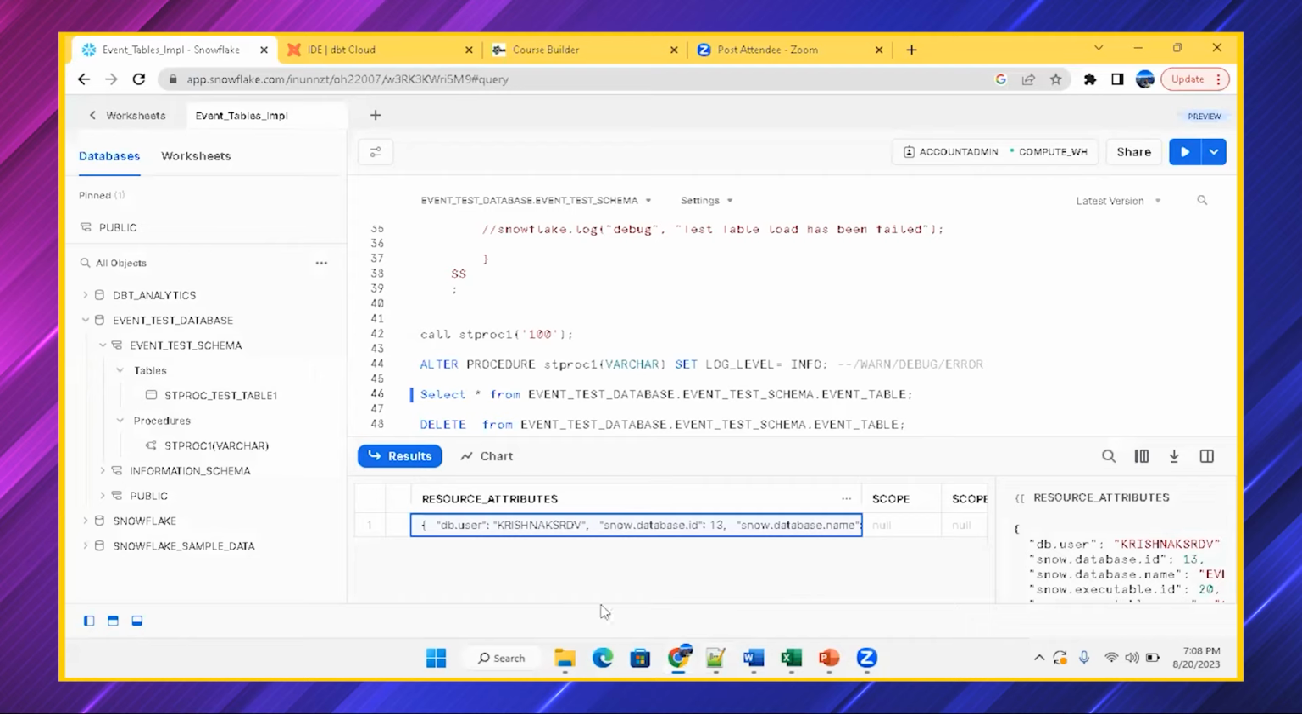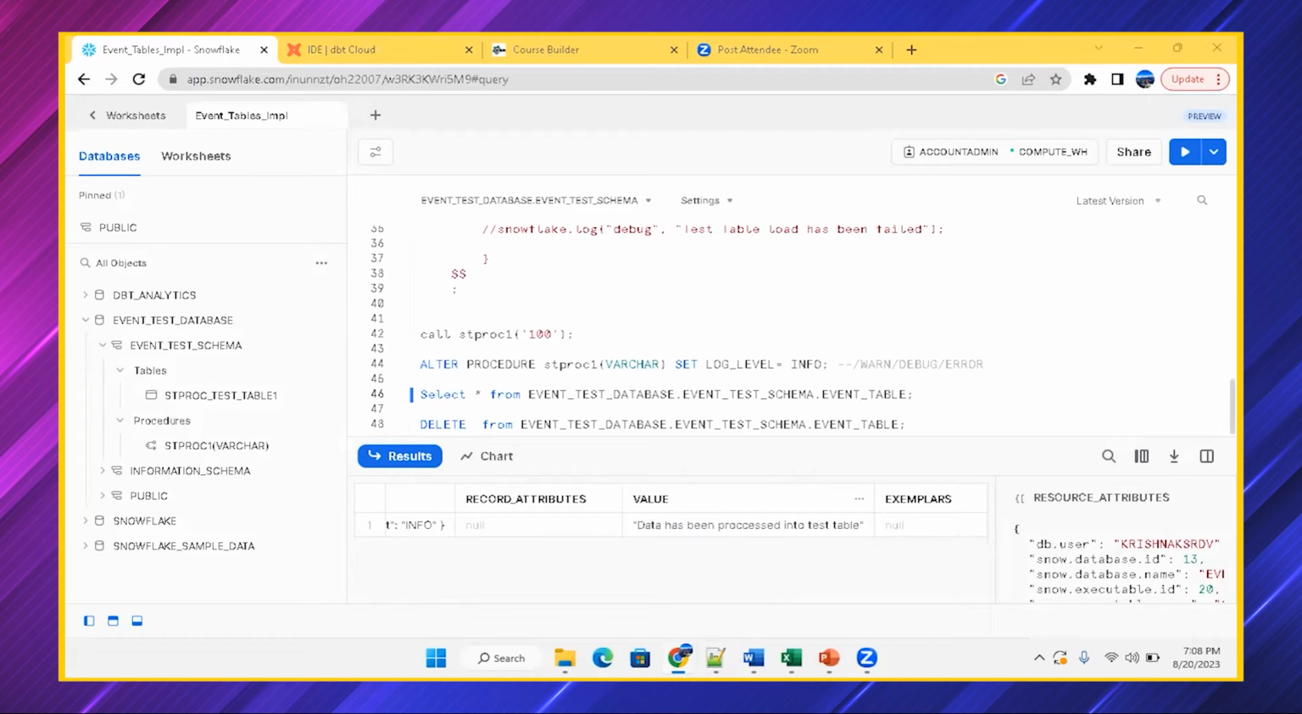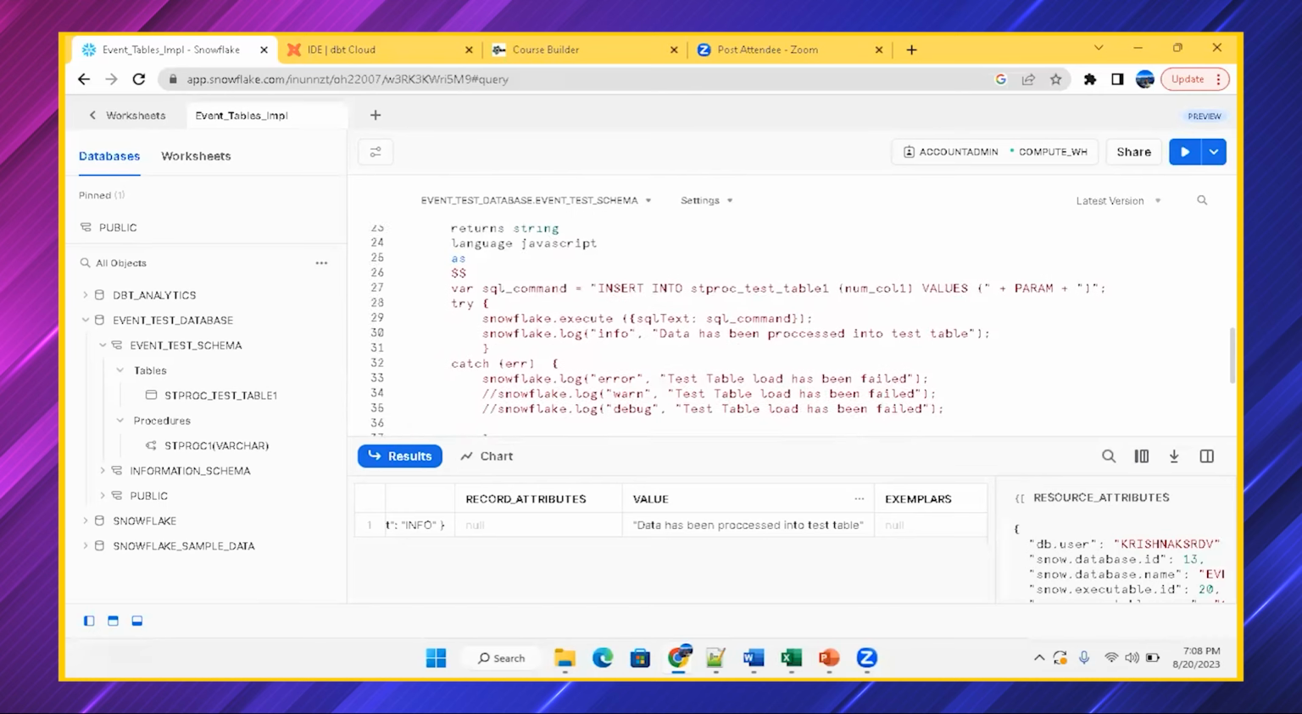Going back, what other columns does it provide? You see scope attributes, and the record type is a log. The severity is just info; we are not giving any higher severity. The message you mentioned is that data has been successfully processed into a test table. You can easily understand this event table. You haven't implemented any extra log or error information. It simply says whether your command was successfully executed or failed.